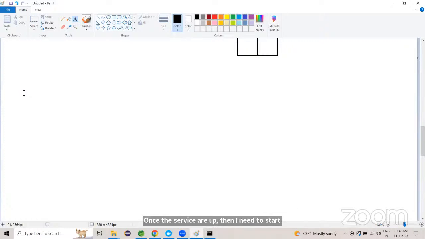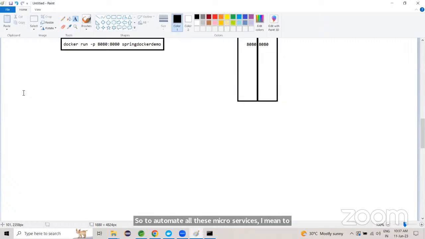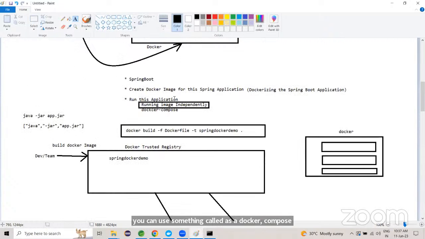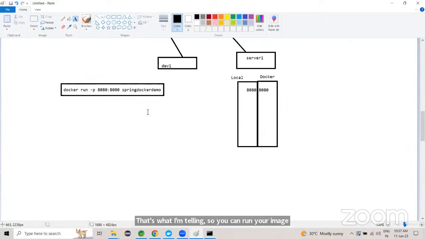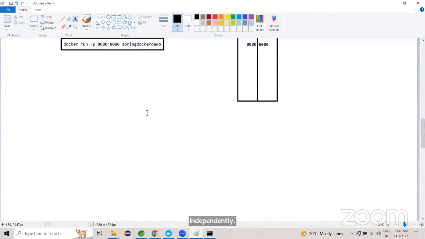So to automate all these microservices, I mean to automate all this image running, you can use something called Docker Compose, instead of running your images independently manually. Docker Compose comes by default with Docker, so you don't need to set up anything. But Docker Compose requires a YML file.